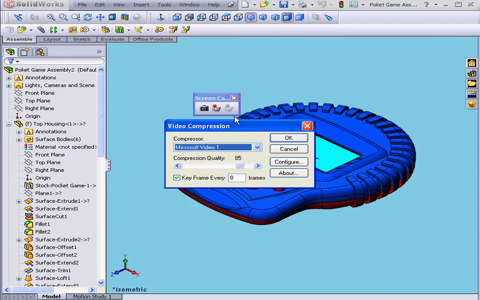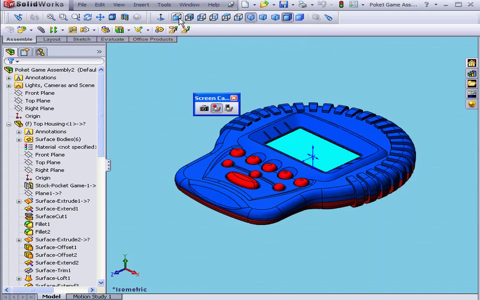Let's click Save. Next, the video compression dialog window opens. Let's accept the default options.